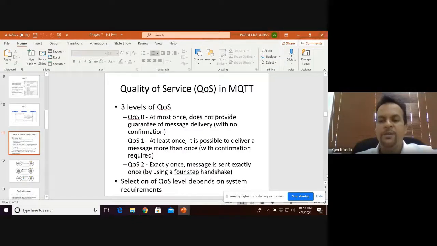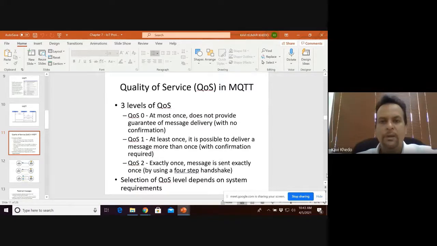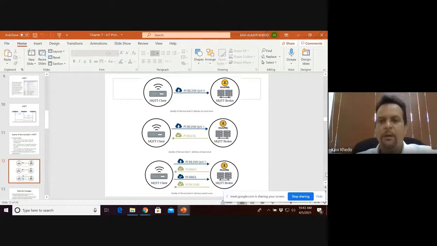A number of characteristics we discussed last week. In MQTT, you have three levels of QoS: at most once, at least once, exactly once. I have explained the differences last week. These are the three QoS levels: 0, 1, and 2.